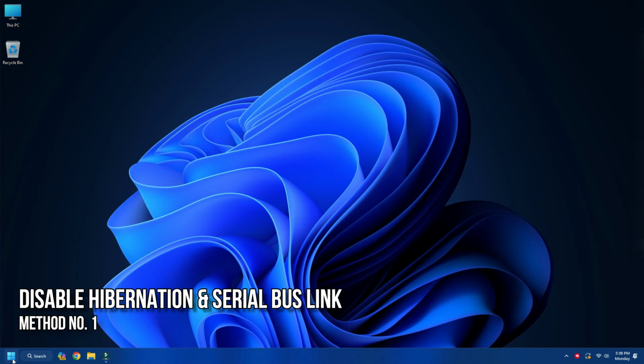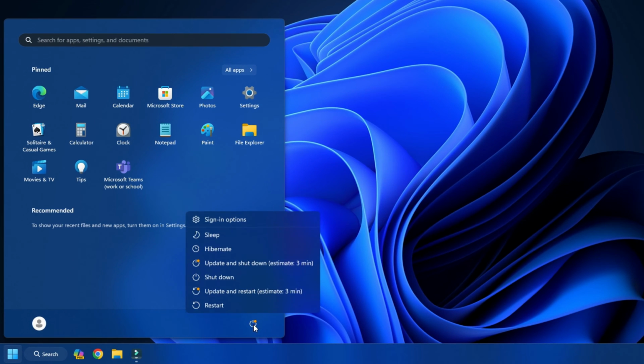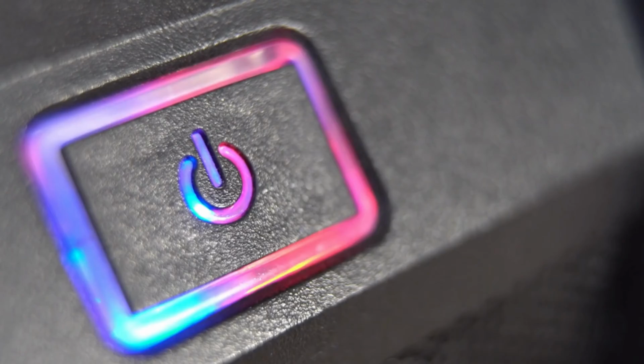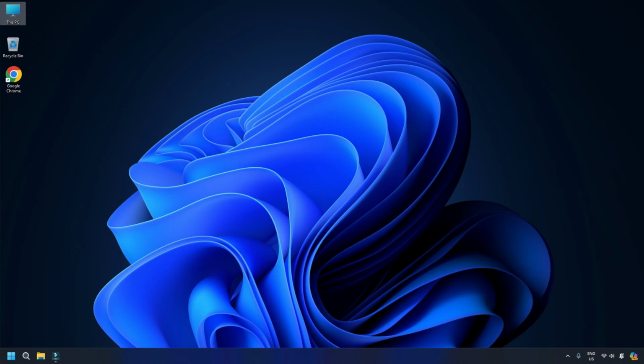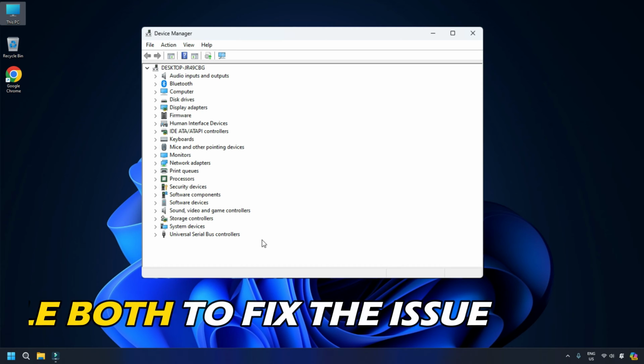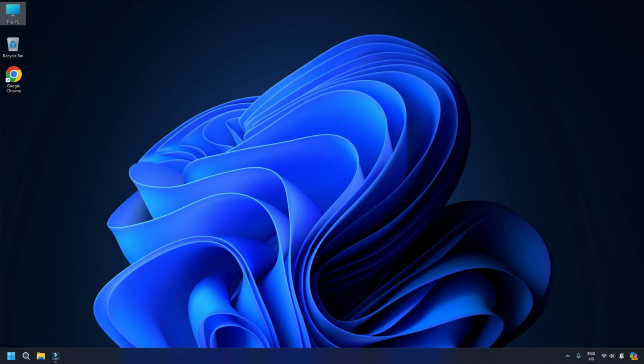Method 1. Disable hibernation and serial bus link. One of the reasons your Windows 11 is stuck on the shutdown screen is also because the system is not going into hibernation correctly, leaving only the option to abruptly shut your system down by using the power button. Another reason this may occur is due to issues with the power management on universal serial bus controllers. You can disable both to fix the issue for yourself. Here is how to do so.